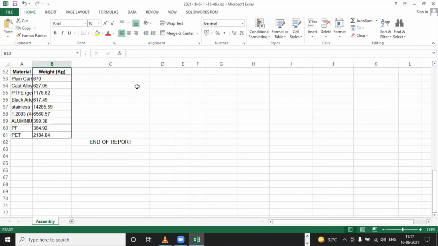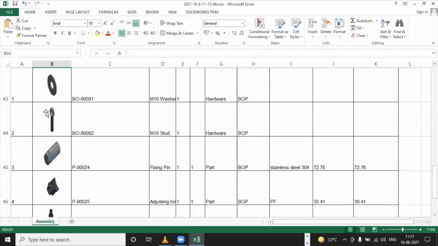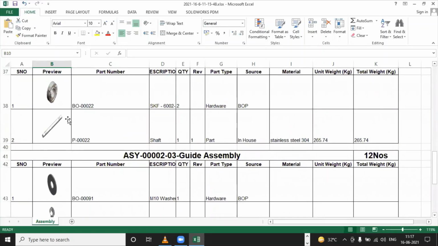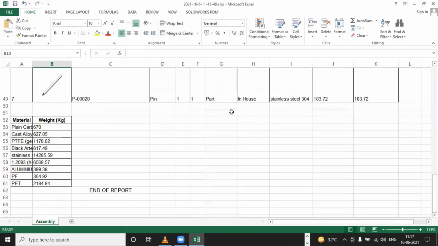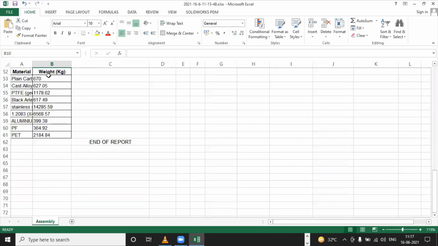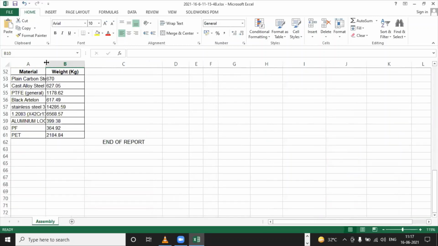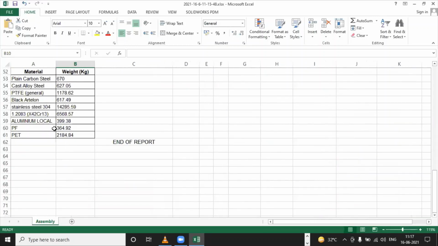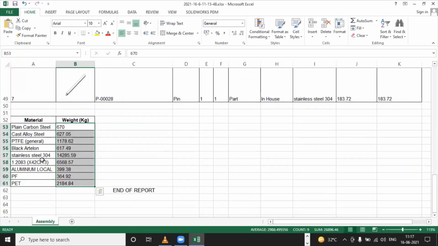Yes, yes, yes. That is what I'm trying to show you. We have thumbnail images, images of the parts and the assemblies out there, right? And at the end, you get this material summary, right? This is the material summary of the different grades of material being used in this machine, and these are their respective weights, right?